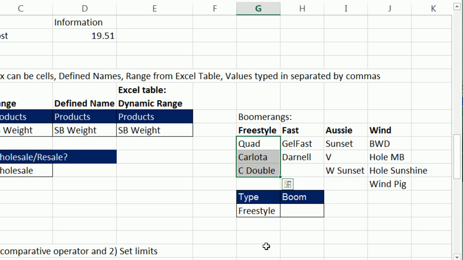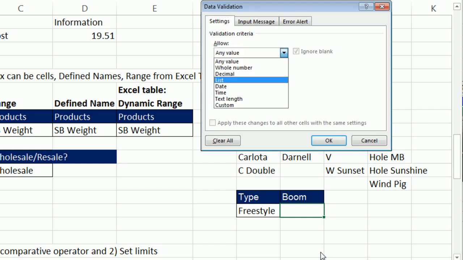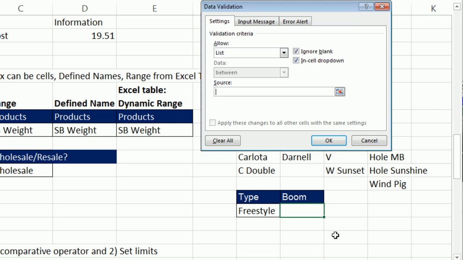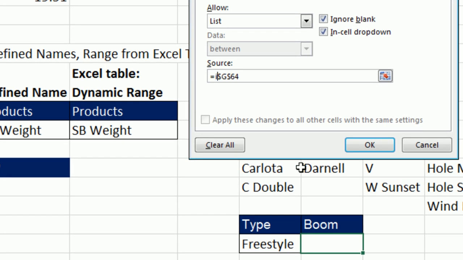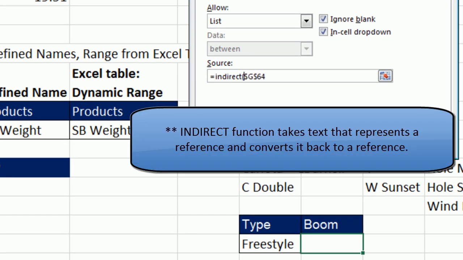The only problem is when I put it into the cell like that, it's text. No problem. Alt-D, L, Tab, L, Tab. Well, guess what? We can't click on this cell right here by itself because that's text. Well, guess what? The indirect function comes to the rescue. We can use indirect. That function specifically takes text that represents a reference and converts it back to a reference. So this is twice we've used the indirect function.